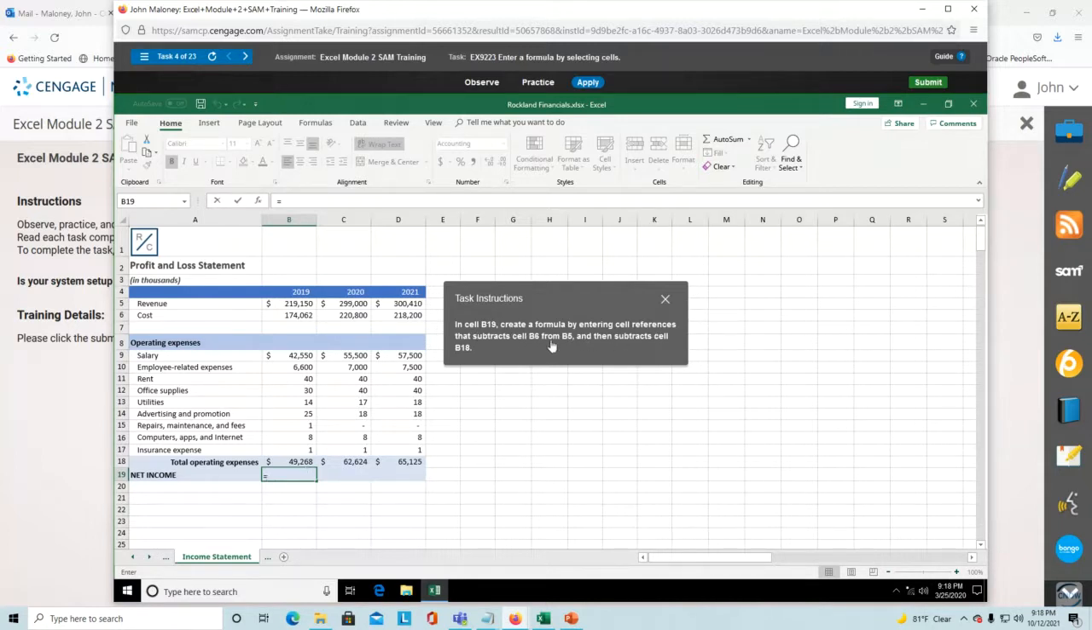So equal, B5 is the first one. So click on B5, all right? So that's that. And then put a minus, that's the dash. And then you're subtracting B6 from B5, so you click on this one, B6, okay? Now, we've done that, but then they want us to subtract cell B18. So now we do another minus, and then we click on B18. So the formula is equal B5 minus B6 minus B, that's not an 8, it's a B, 18, all right?